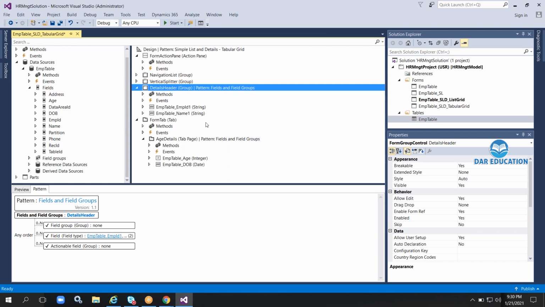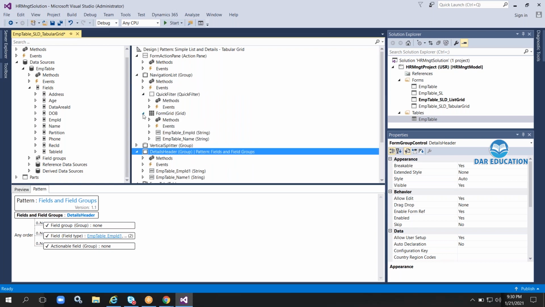So my question is actually where do we need to drop the controls? Above the details header, we are having a vertical splitter and navigation list. These are also group controls, but we have not dropped any tabular fields here. So where do we need to drop the controls and where do we need to exclude the controls? This is my question.